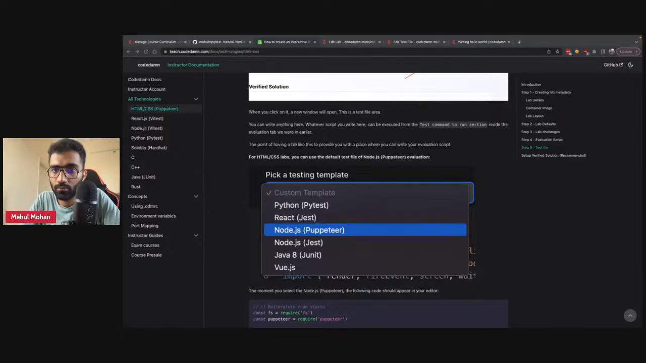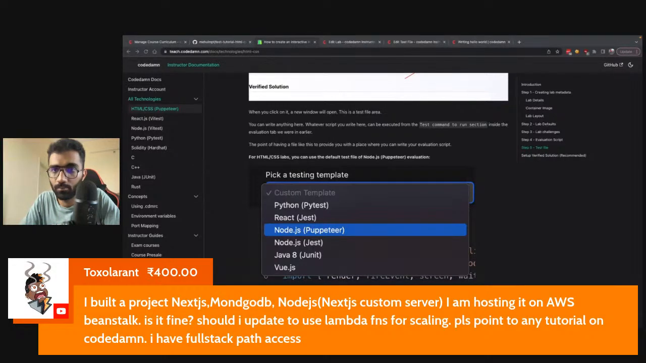Okay, we have a super chat from someone. I built a project in Next.js, MongoDB, Node.js. I'm hosting it on AWS Beanstalk. Is it fine? Should I update to use Lambda functions for scaling? Please point to any tutorial on CodeDam. I have full stack path access.